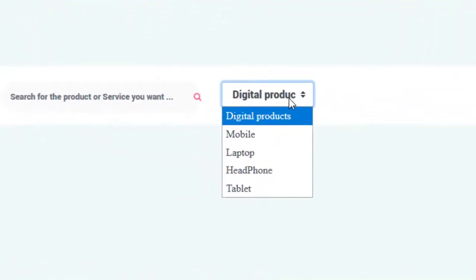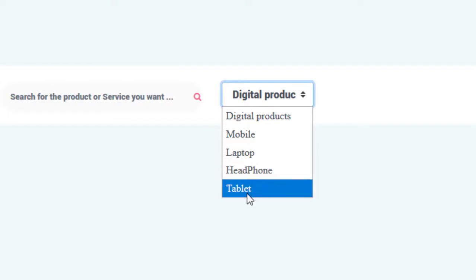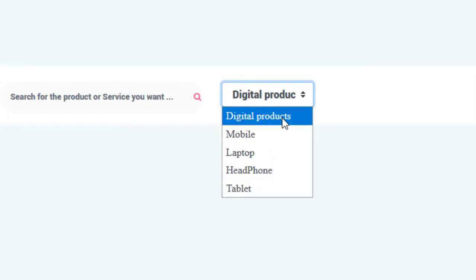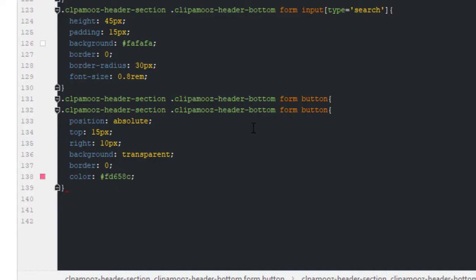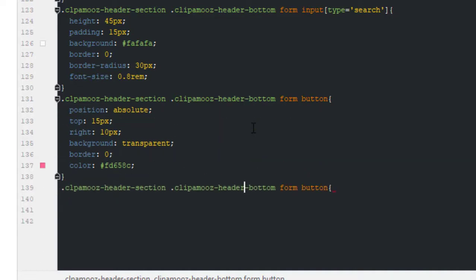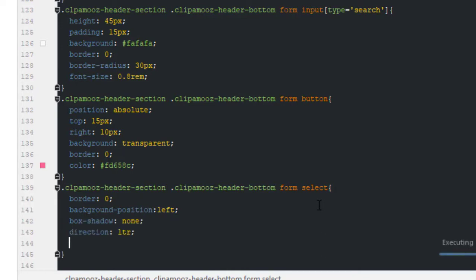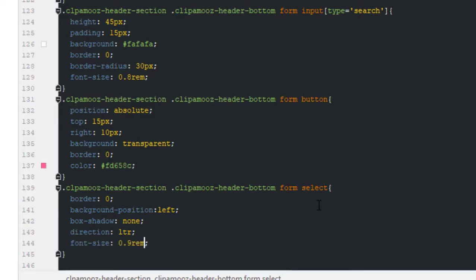Okay, digital product: mobile, laptop, headphone, and tablet. Now added CSS. After the Clipamooz header section, Clipamooz header button, Ctrl D, Ctrl Shift cursor button, form button, form select, border 0, background position left, box shadow none, direction LTR, font size 0.9 rem. Okay, refresh and test.